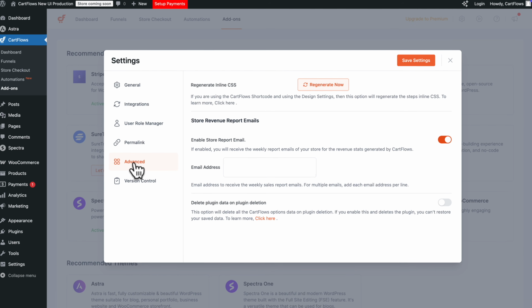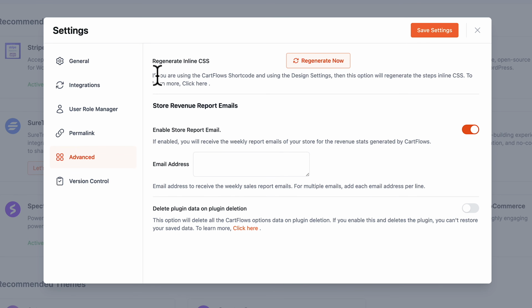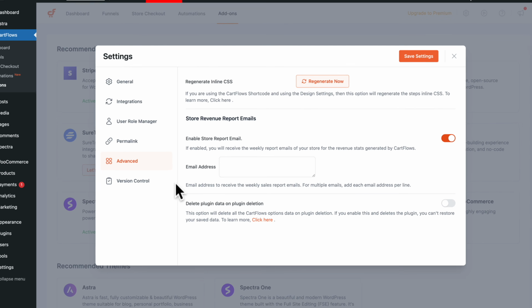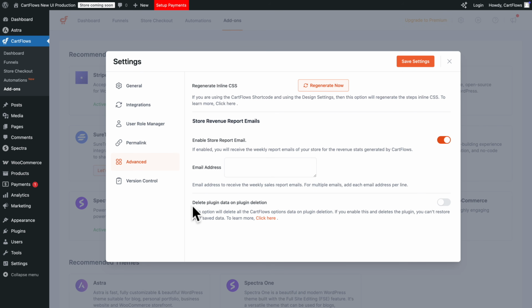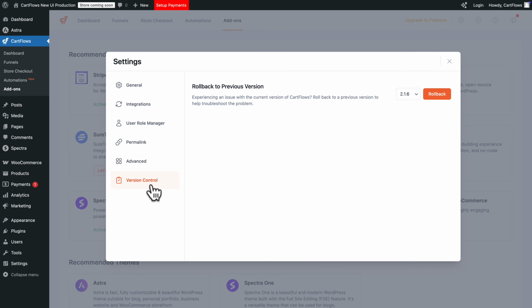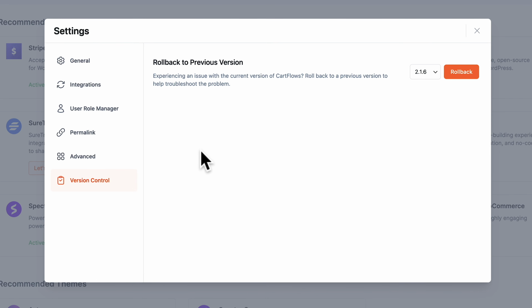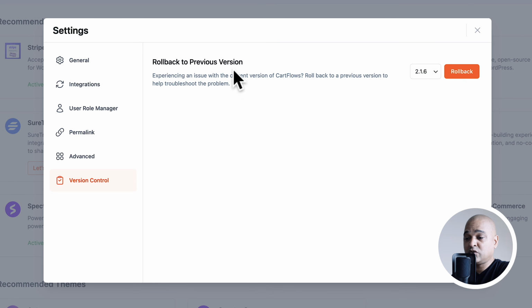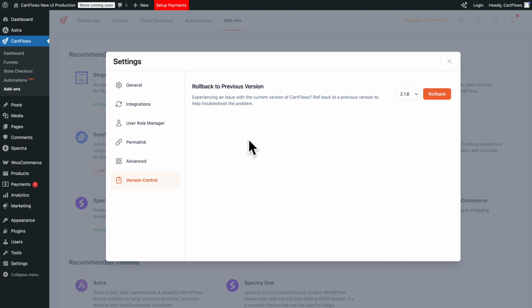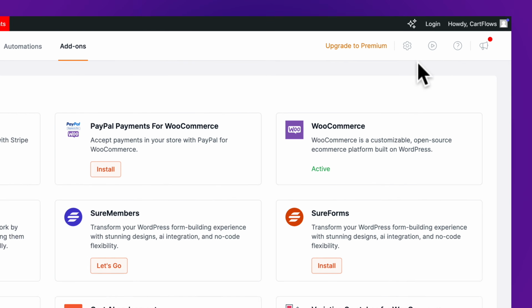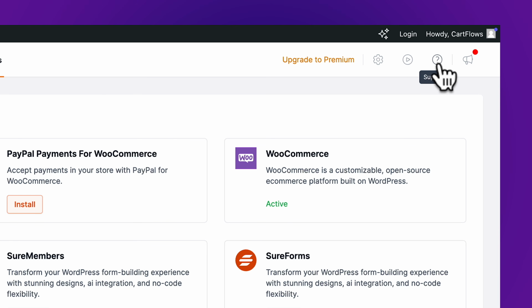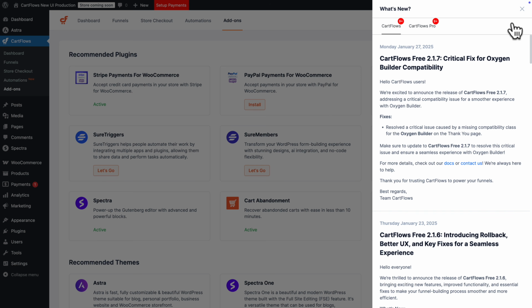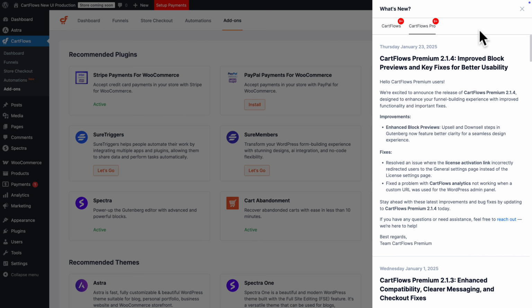Next, you have the advanced tab, where you can, for example, regenerate the inline CSS of your design or delete plugin data on plugin deletion. And finally, you have version control. Super handy if you want to roll back to a previous version of CartFlows. Let me close this. Next, we have tutorial videos, support, and the latest news about CartFlows and CartFlows Pro.